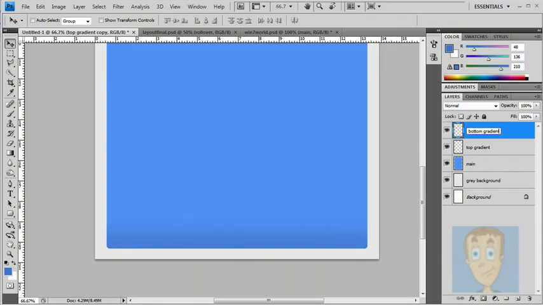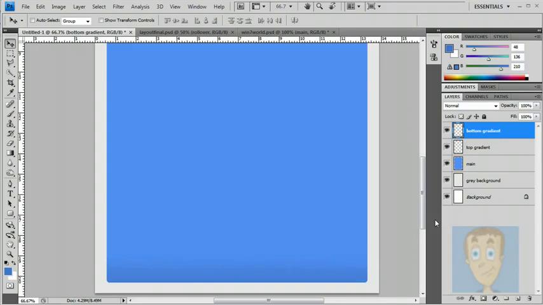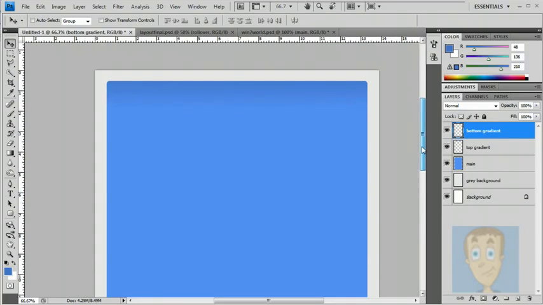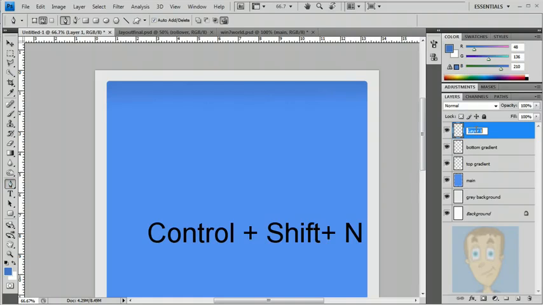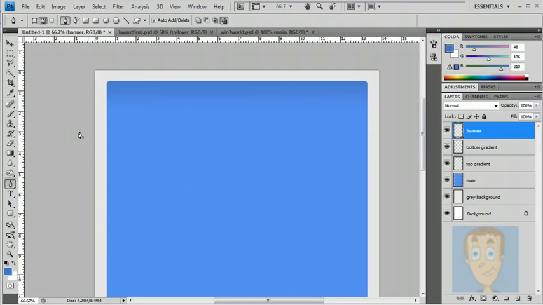Once you have that done, the banner is the next part. Now this part can be challenging to some people because it's not always that easy to use a pen tool. So what I'm going to do is take out the pen tool, create a new layer, which is Control Shift N, hit enter, and we can name this banner. And I'm going to create some sort of swervy wave. You'll see what I mean once I do it.